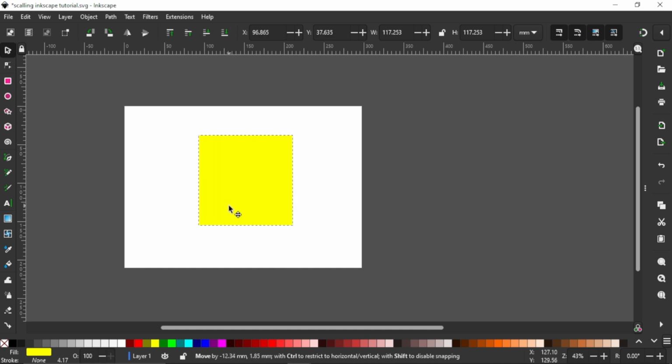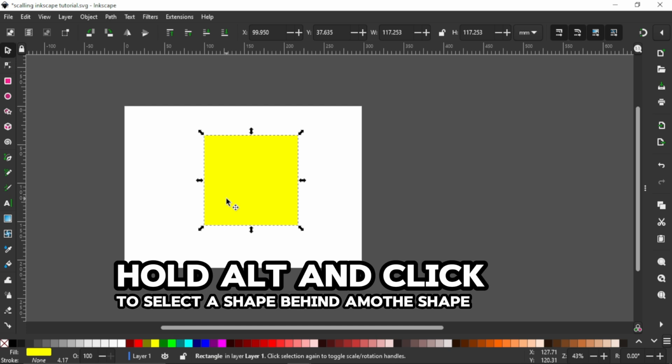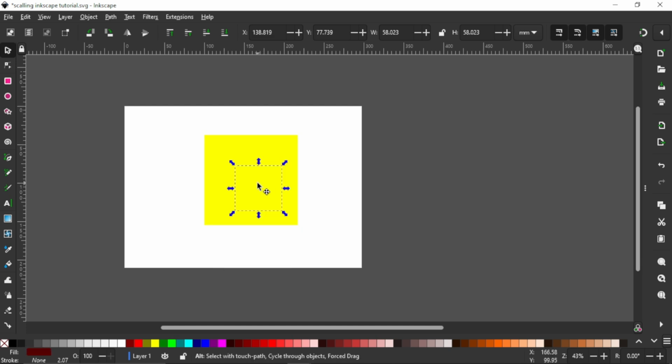Well, to do that you just click on the shape, then you hold your Alt key on your keyboard. When you hold down the Alt key, then you click what is behind the shape. So you can click what is behind the shape by holding down the Alt key. Also, you can move it by still holding down your Alt key, then you move the shape out.